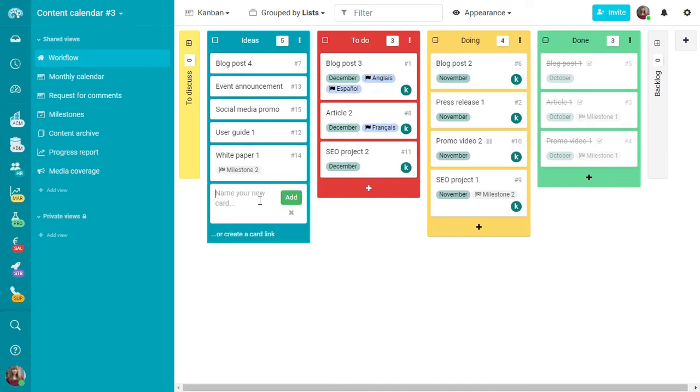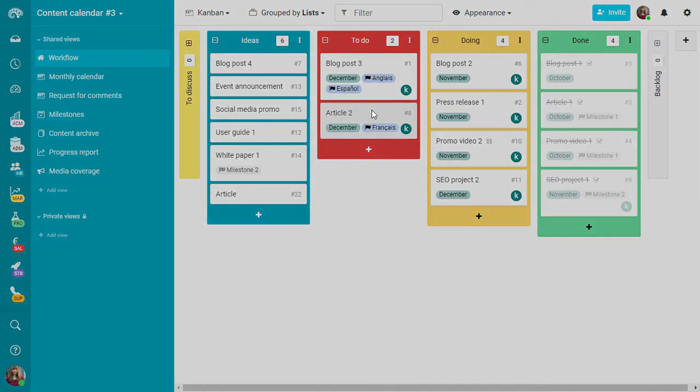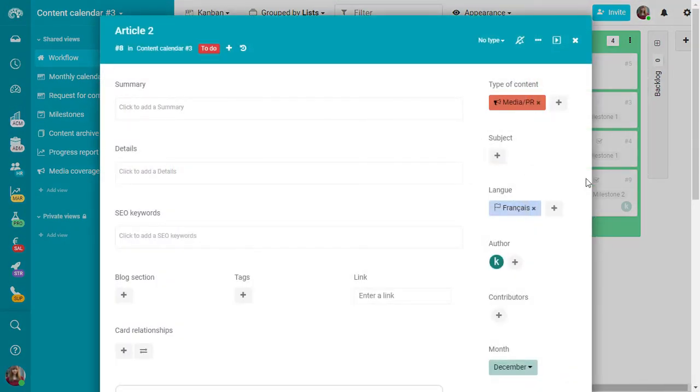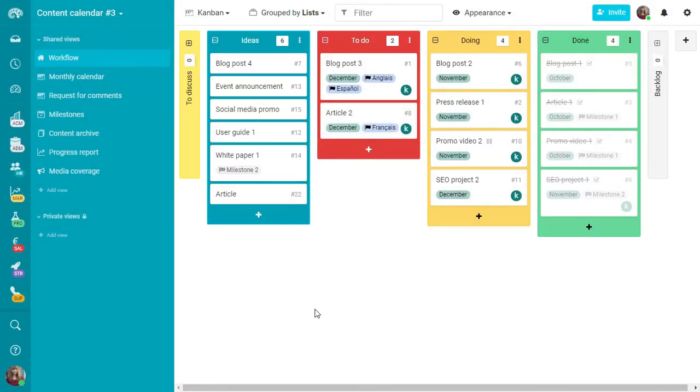We can add some new items, for example, and you can move things around, just drag and drop. You can invite people to this. Here you can add contributors. You just tag them, they will be notified very quickly. Let's take a look at some of the other views.